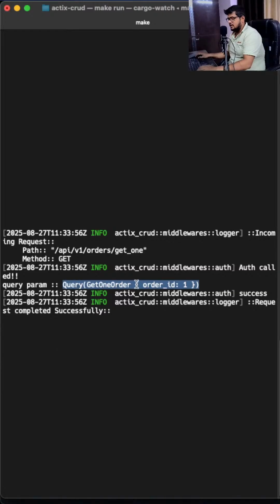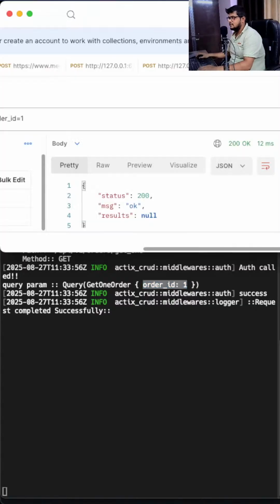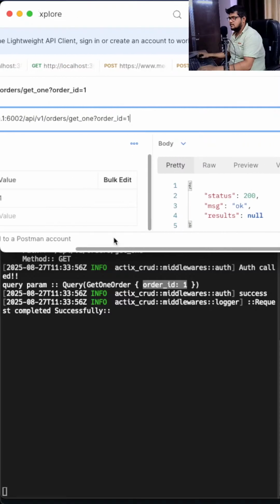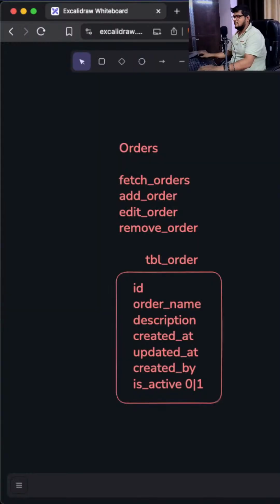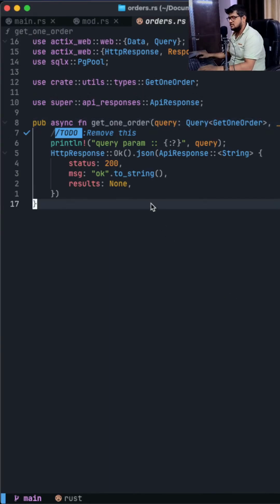So query get one order ID one. I think we are getting this thing. We have a query struct provided by Actix-Web. So we will get an order ID of one that we passed in the query, right? As you can see, order ID one. Now how do we get that thing? The issue is this.